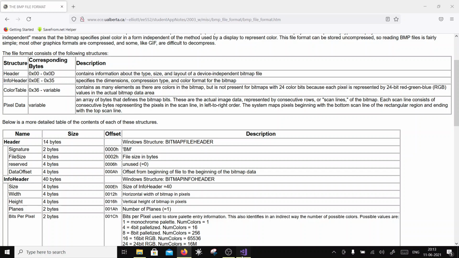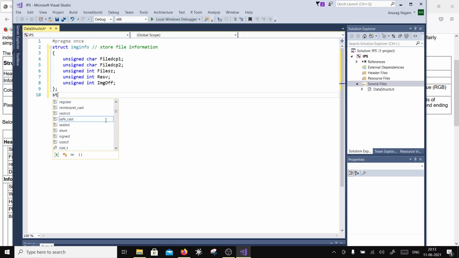The next thing I'm going to do is another structure, and I will call this Bmp HD. This is a Bmp header. It stores image information.